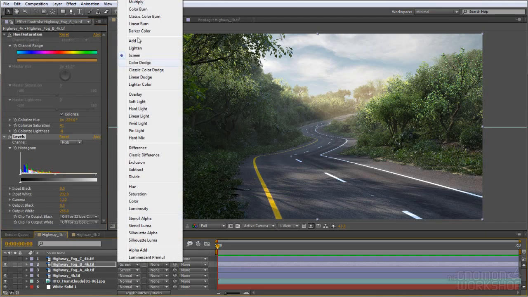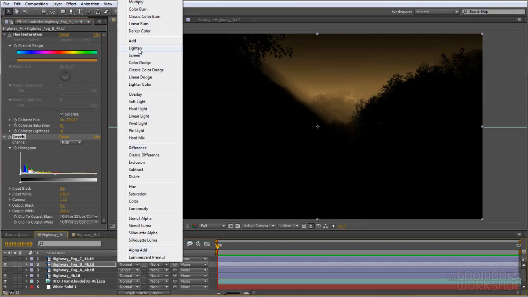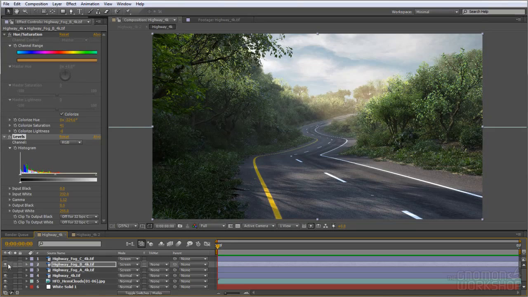So if I set the fog to normal, you can see what these are doing. So this is what the fog looks like by default. I colorized it, made it a little orange. I adjusted levels to make it a little brighter. And then there it is. So it's subtle, but it's in there.